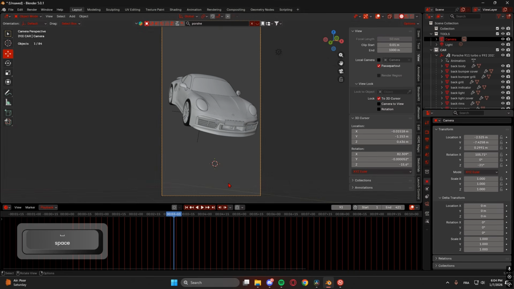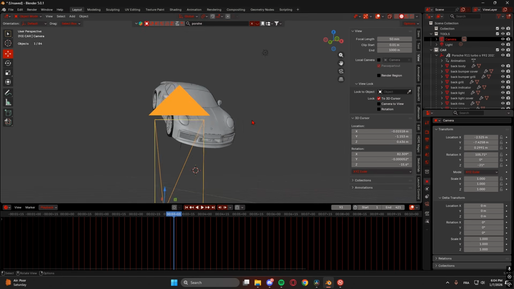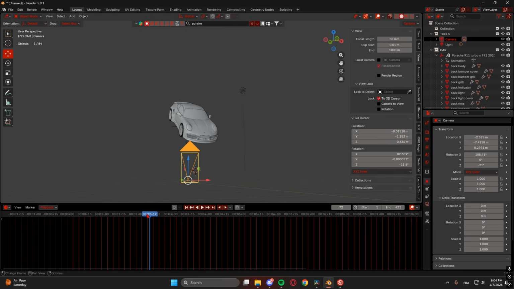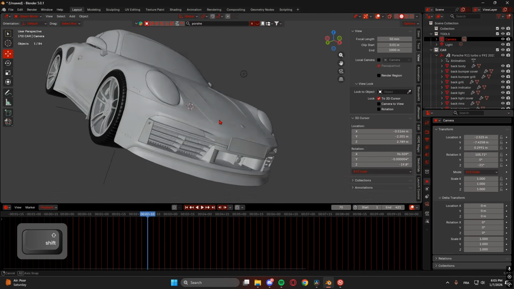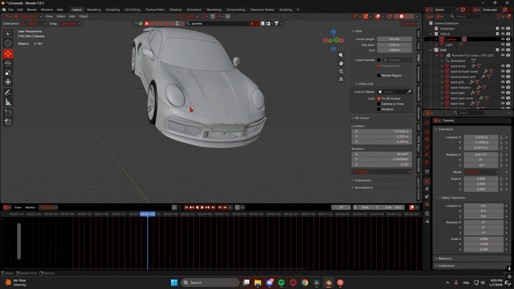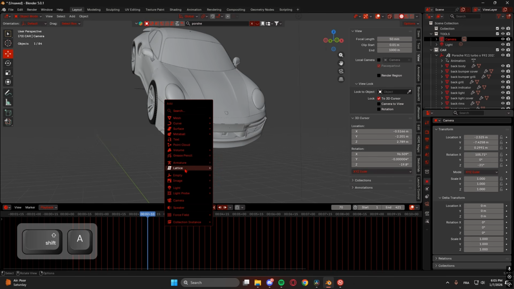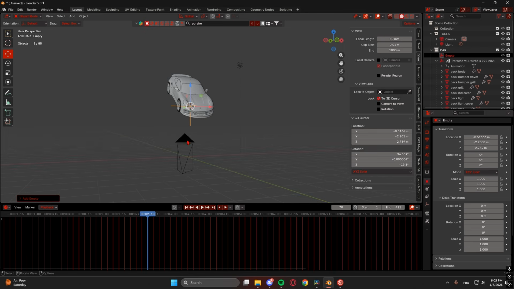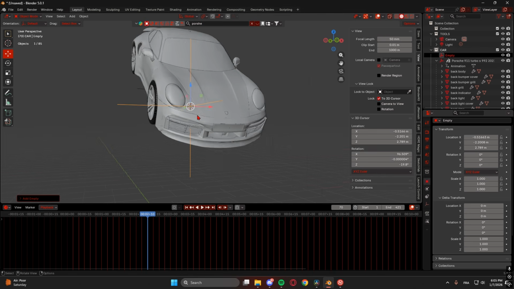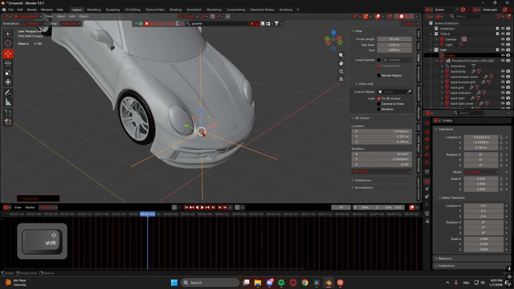Okay, now it's working, and the car is falling from the sky, as you see. And we need the camera to follow the car. We press Shift right click here, and this is where we're gonna add another empty. So the camera follows that empty.